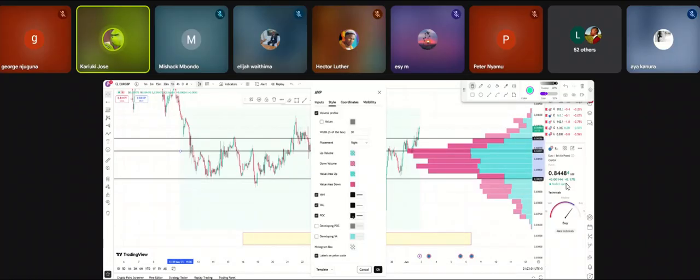I want you to change the point of control color to red, like that. Make sure it's red and you can add thickness so that you can see it well. VAH, what color can we set? I don't want red, since we've already used red. For VAH, maybe any other color, like green. Set green for VAH, then add thickness too.